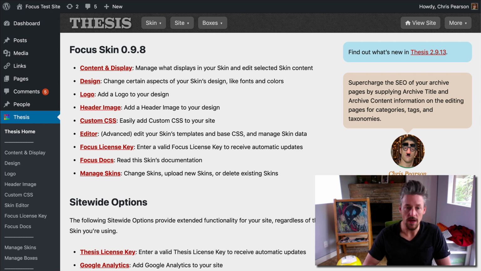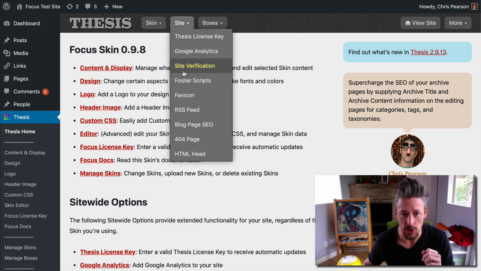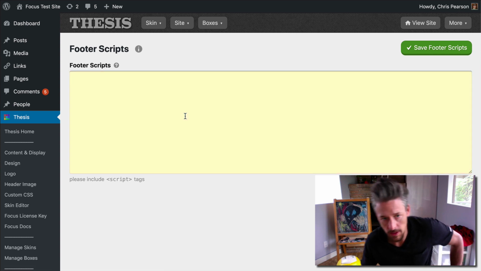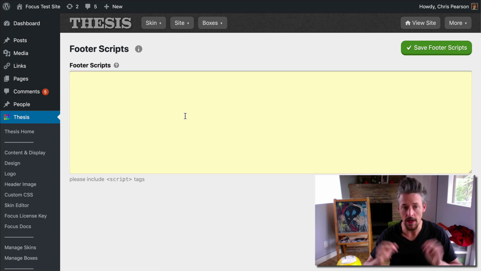All right, so we are still setting up our new Focus website, and I just want to take a second to introduce you to an option that you're probably not going to use, but you may need it, and it's called footer scripts. And so right now we're looking at the Thesis admin. We're going to go to the site submenu, and we're going to click on footer scripts.